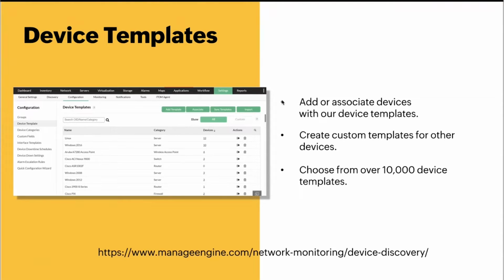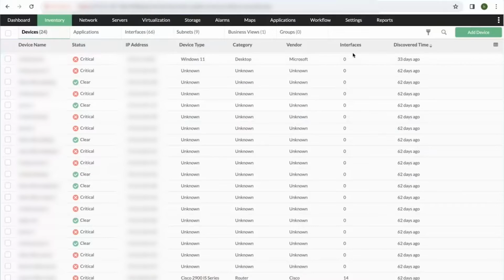Now, device templates are a very useful feature in OpManager. Let's say you're adding a particular device. Maybe you're adding a Windows server to OpManager. Now, there are a set of post-discovery configurations that you need to do for OpManager, for example, setting up thresholds. You can choose to simplify this process by using OpManager's device templates. So let's see how this works in the product.